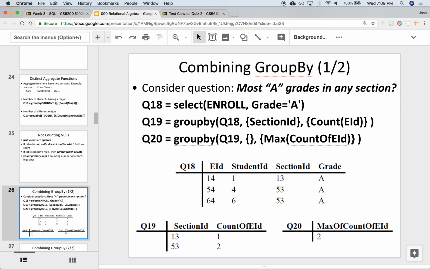We are grouping it by section ID. So basically, this 53 is going to end up being one group, and this is going to be another group. And we're going to count how many of these we have. So we have 2 for this and 1 for that. That's what we get here. Section 53, we have 2, and section 13, we have 1.